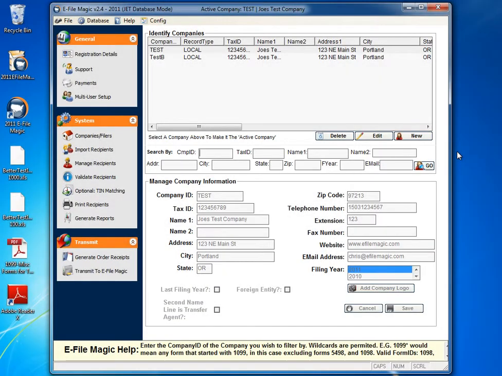Hello. In this video, I'll be detailing how to set up the multi-user environment in the eFileMagick software.